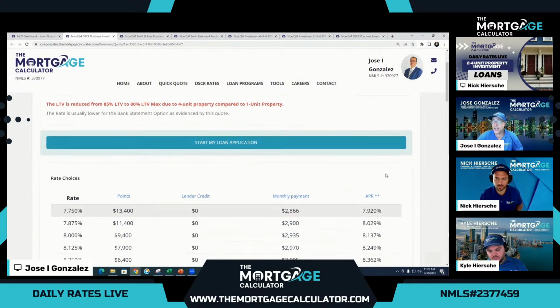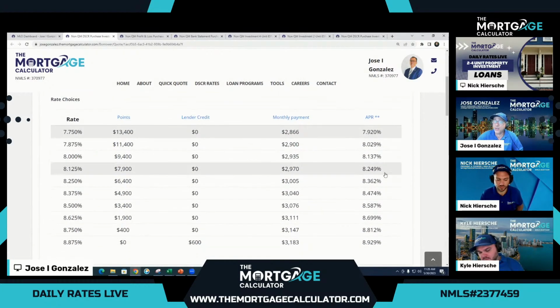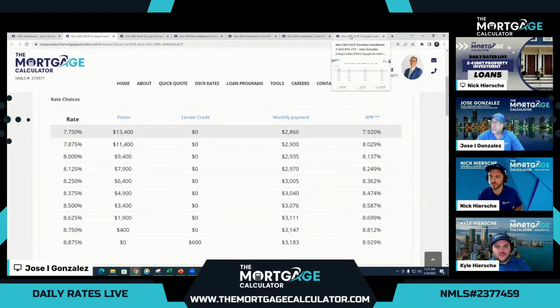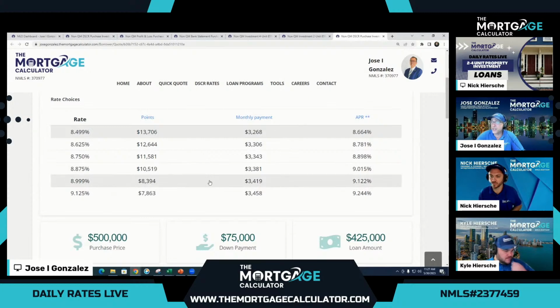The 15% down was the 1 unit option that I sent you. And for whatever reason, they view 1 unit as less risky than a 2 to 4 unit, hence the adjustment in the price. So here we're looking at 8.875 with a $600 lender credit. And let me switch over a minute to the 15% down option. So you'll see it's a substantial difference.